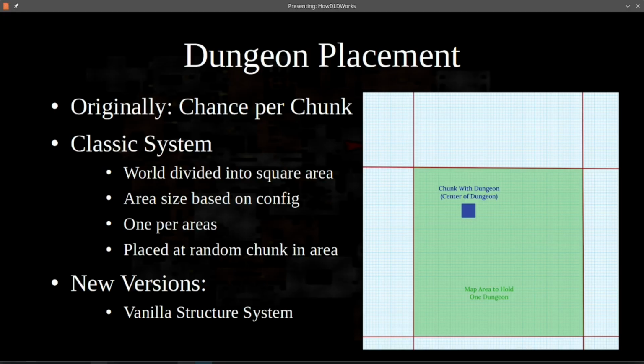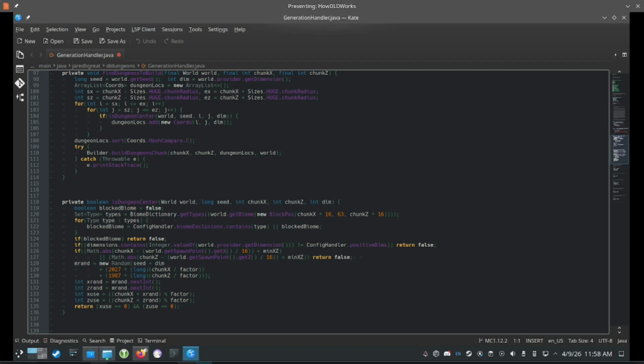Now, some of the new versions for newer Minecraft versions just use the vanilla structure system, so none of that really applies, even though I suspect the vanilla structure system in the new versions of Minecraft actually does something fairly similar anyway. But here we have some of the actual code for, I think this is the version for 1.12.2. And it uses these numbers. If I go here, it uses these numbers multiplied by chunks and the factor of how big those squares are.